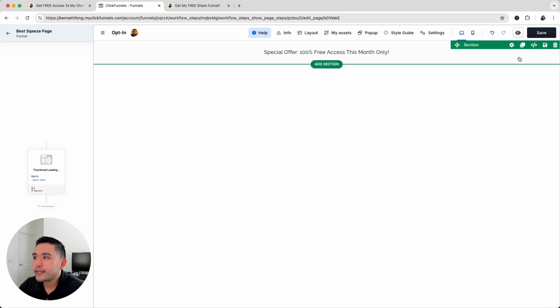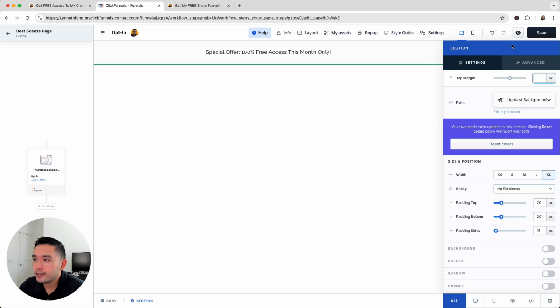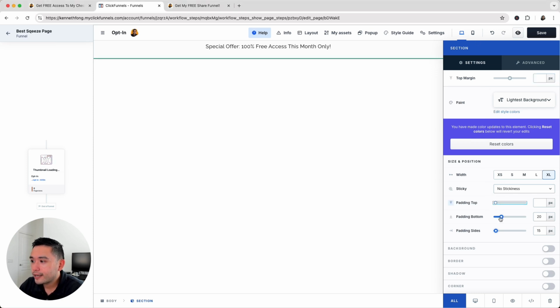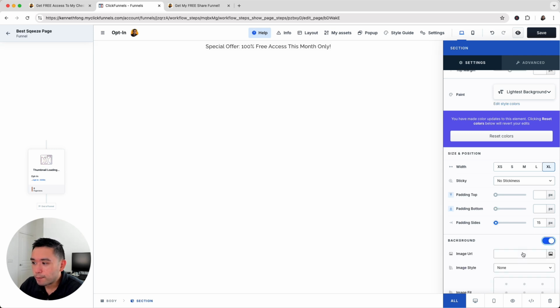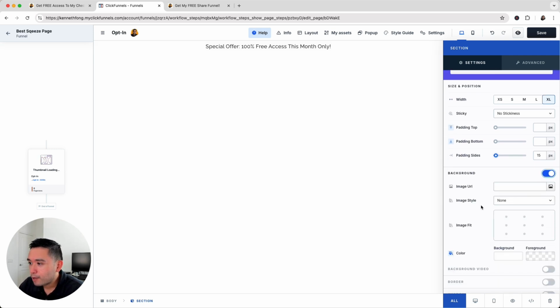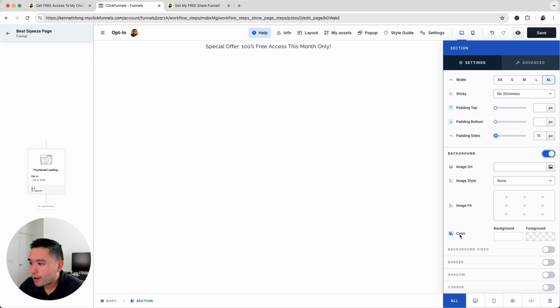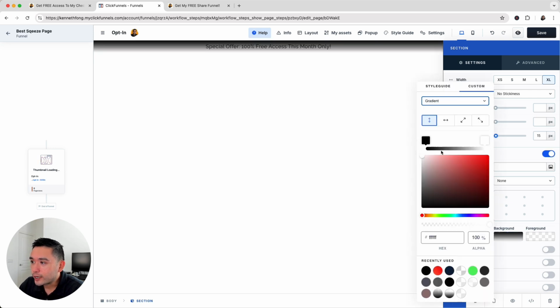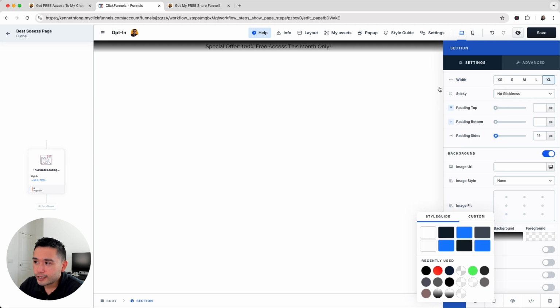Now we need to update the background. So I'm going to hover over the section, click on the gear icon, and update this section. So I'm going to remove the padding on top and below. And for the background, the important part, so that it stands out, I'm going to click on background for the color. So you can add a solid color or a gradient, or if you have colors in your style guide, you can choose from the colors in your style guide.